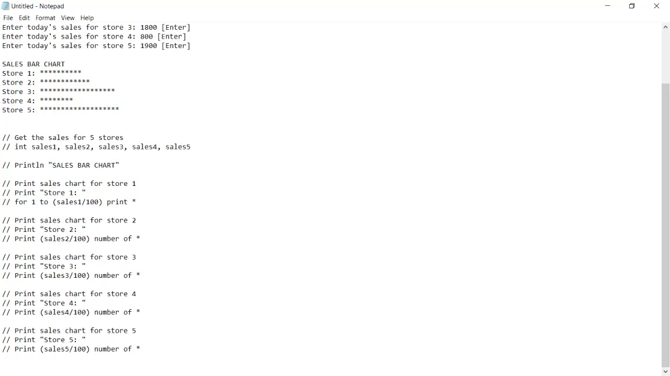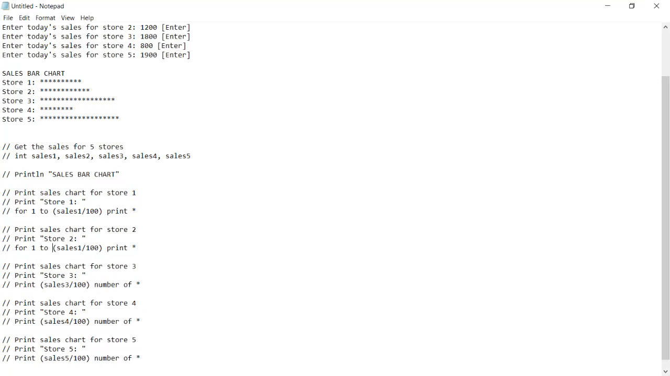So we are going to replace this logic, and this will be 2, followed by 3, followed by 4, and followed by 5. So this will be the logic.